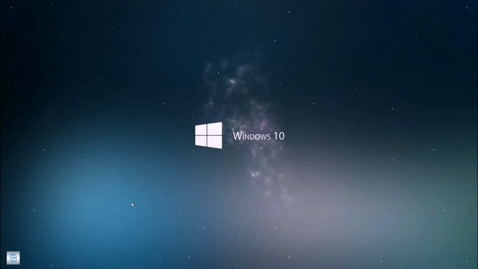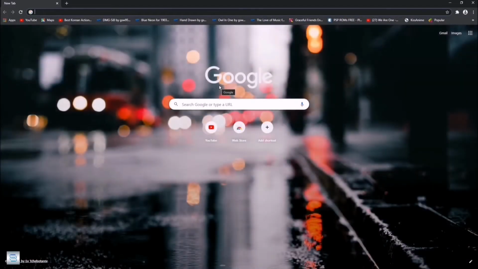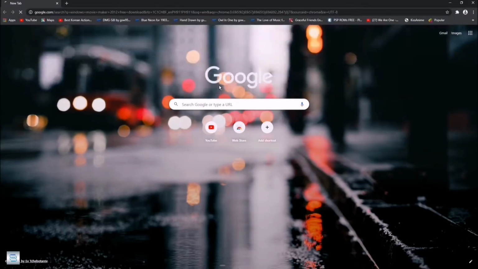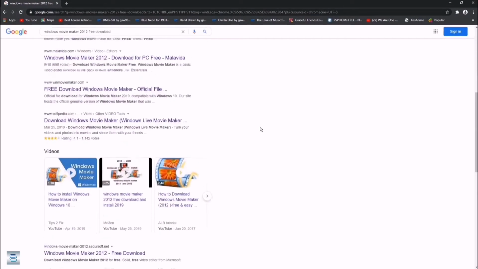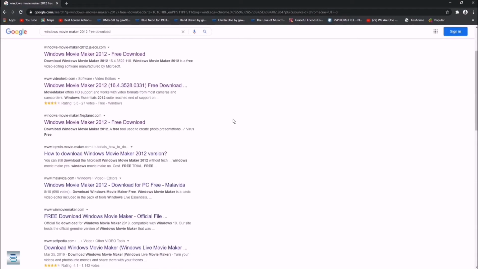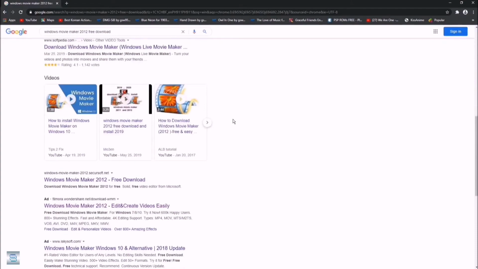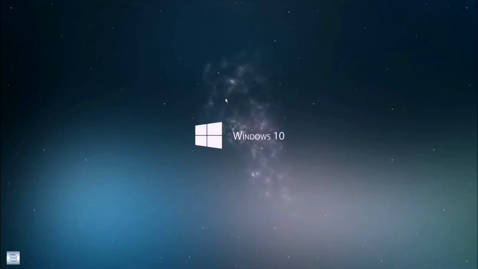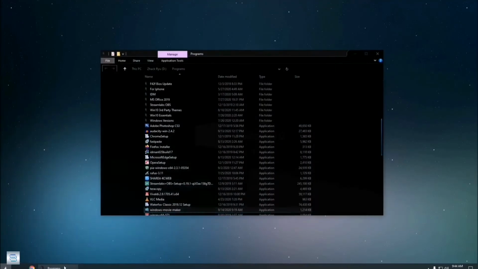Now, the first thing that you want to do is to go to your browser and search for Windows Movie Maker 2012 for free. But unfortunately, there are a lot of sources that appear in Google, and some of these sites will harm your computer. I have put down the link in the description box below, and you can download it, follow the instructions, and finish this video. Now, I already have the Windows Movie Maker.